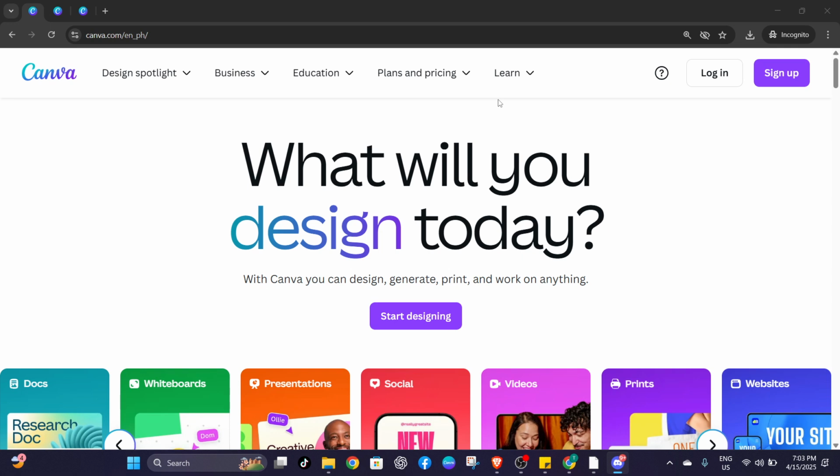Let's dive right in. First things first, head over to canva.com and sign in using your credentials. You'll find the login button conveniently located in the upper right corner of your screen. Canva offers multiple ways to sign in. You can use your Google, Facebook account, or simply your email. Take your pick and let's get you signed into the creative world of Canva.